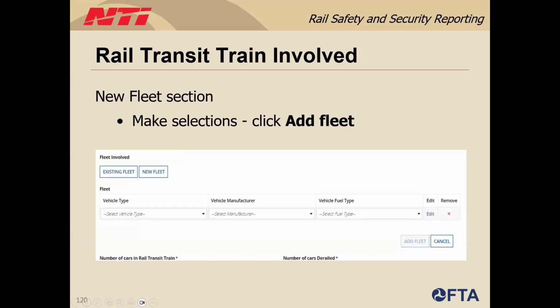Okay. If the vehicle is not in the fleet, as I just mentioned, either because it's a new vehicle or just due to the timing of when the annual reports are done, you may add the fleet by clicking on New Fleet. When you do that, you're going to get a drop down to choose the vehicle type from a list, the vehicle manufacturer from a list, and then the fuel type from a list. And once you've made those selections, then you would click on the Add Fleet button.